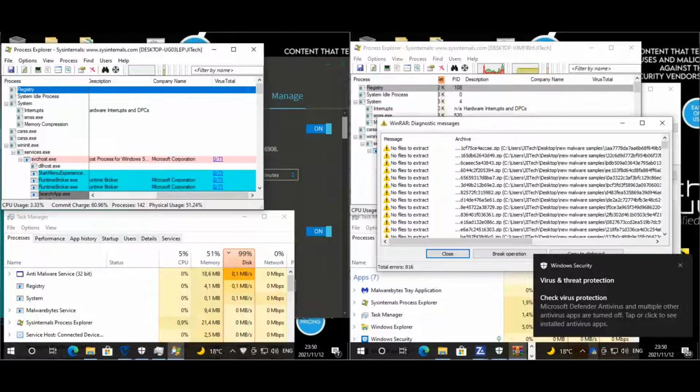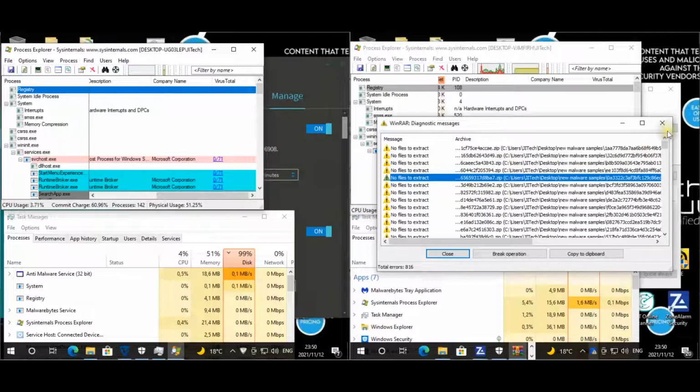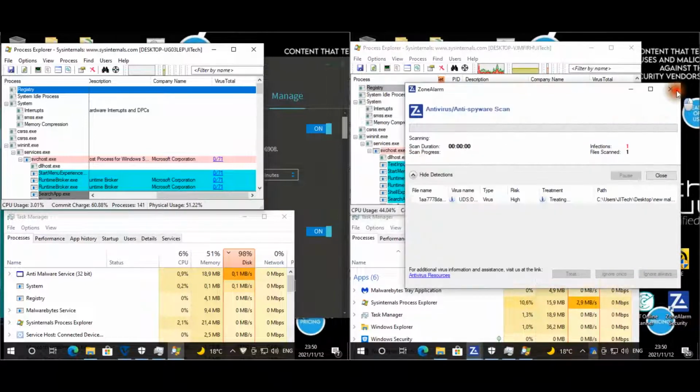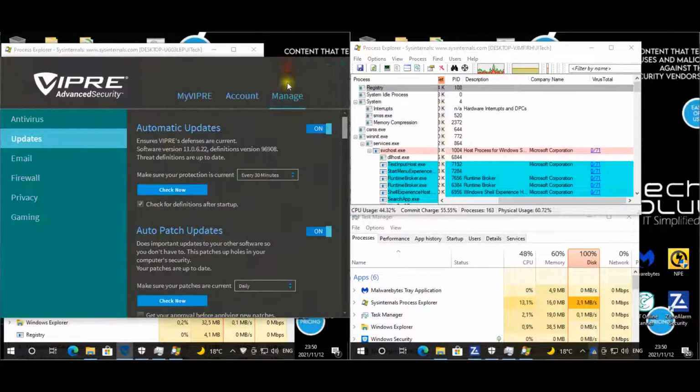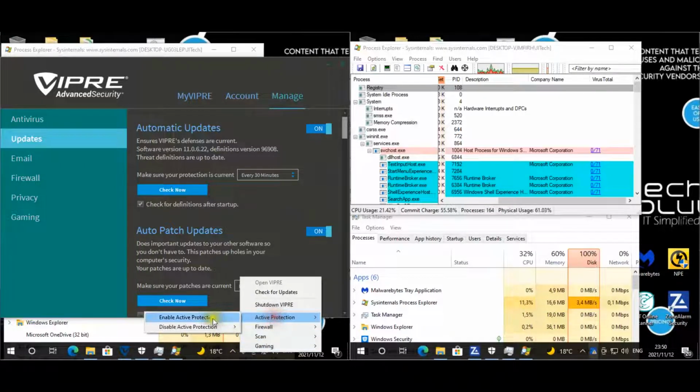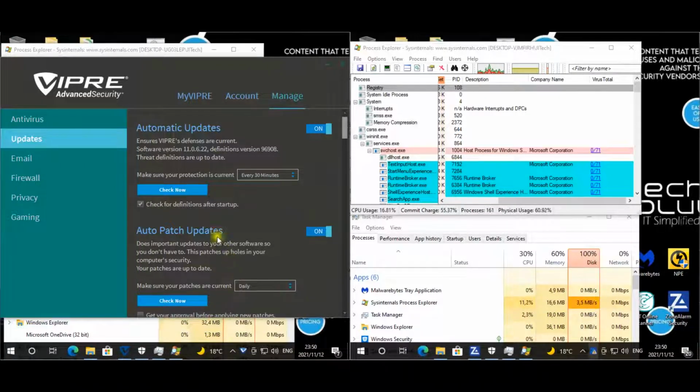Okay, so the malware extraction is finished. You guys will see that these error messages are here. I just had to redo the extraction and I just said no to all, so that's why we had that. ZoneAlarm can only snooze for 5 minutes, so I think we need to start this test before ZoneAlarm starts blocking. So let's just enable Vipre. Vipre is up to date.